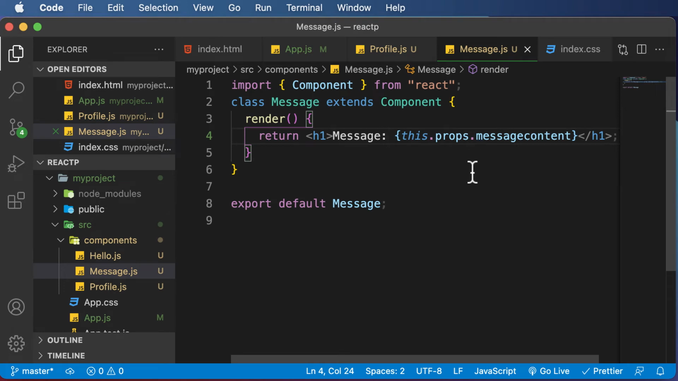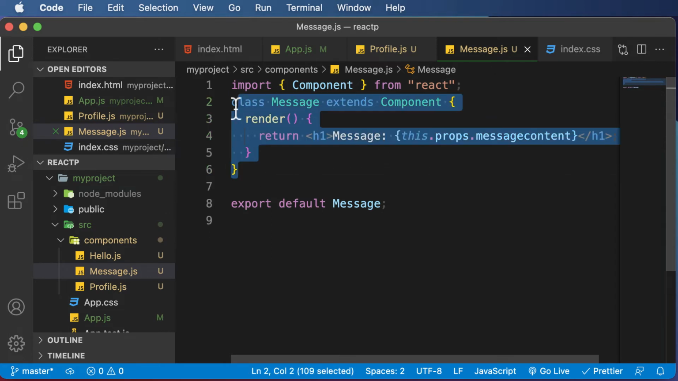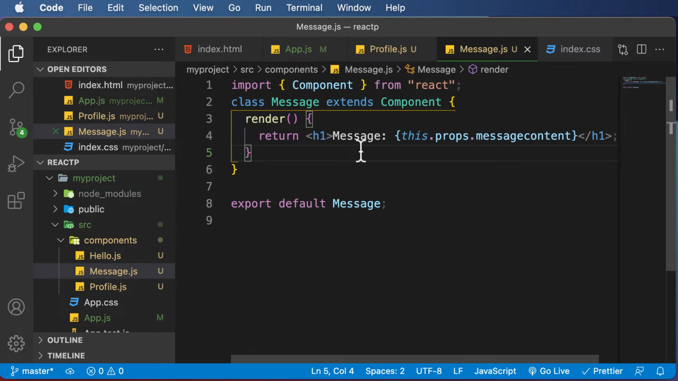So the only thing you had to do here in order to access props is use the this keyword, because this is not a function but instead it's a class, and whenever you want to refer to the current instance of the class, you make use of the this keyword. So this.props.messageContent would give access to that particular attribute.